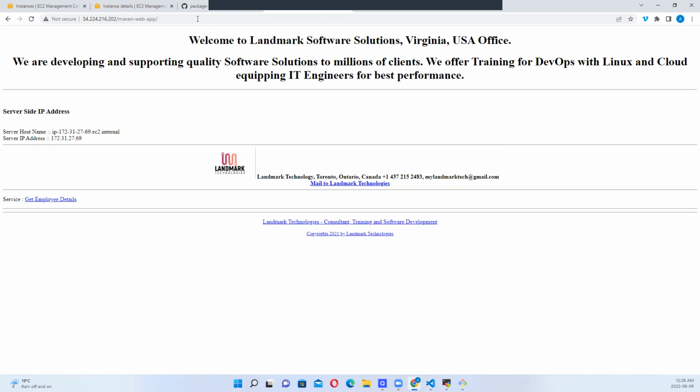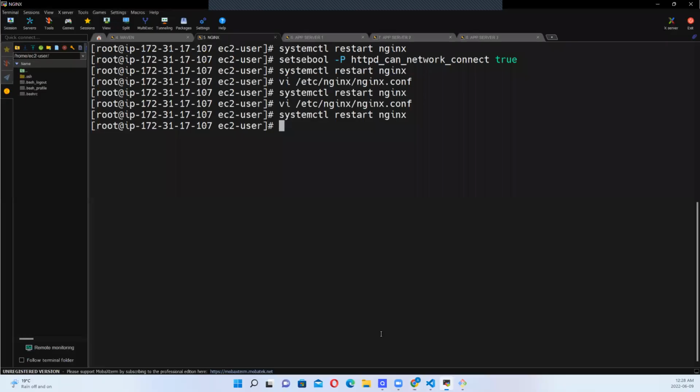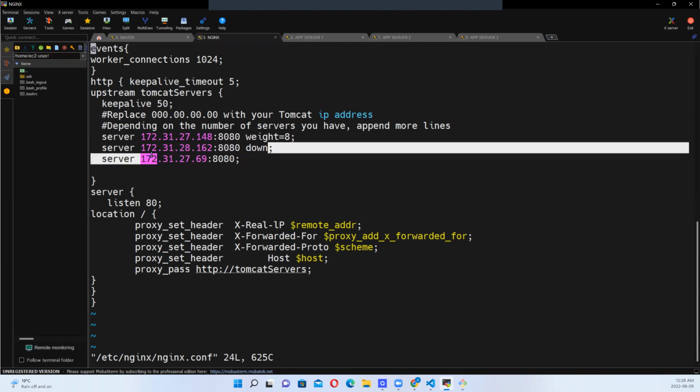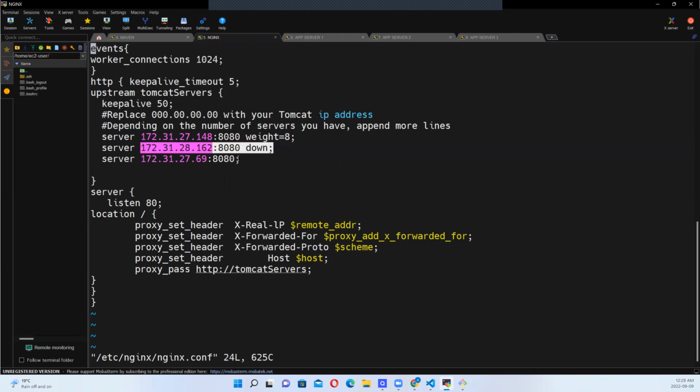So this goes to say that we have just been able to confirm that this exercise we did, by setting this weight at 8, has succeeded in driving more traffic to 148. We see that we are no longer getting any traffic for 162, and we are getting few traffic for 69, right?